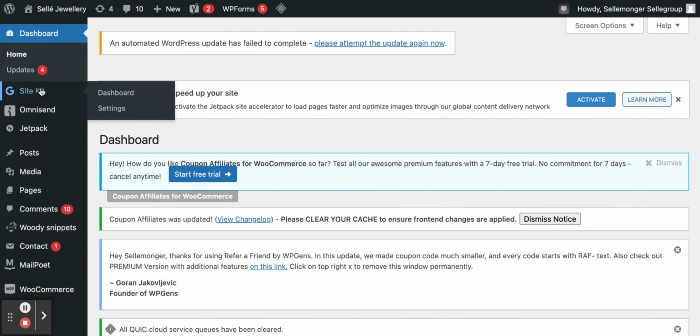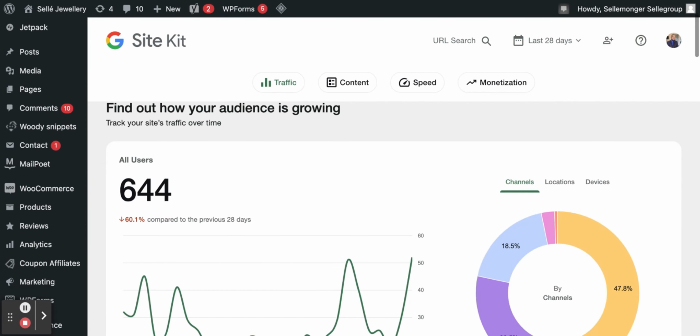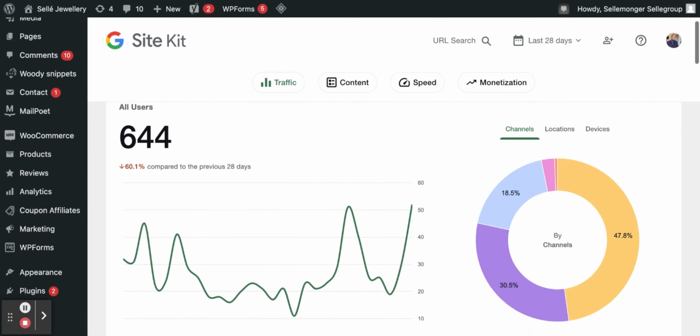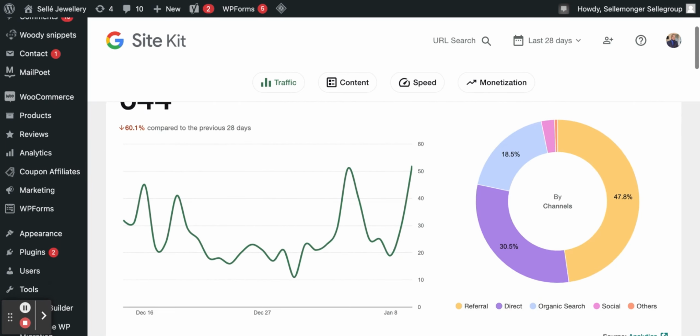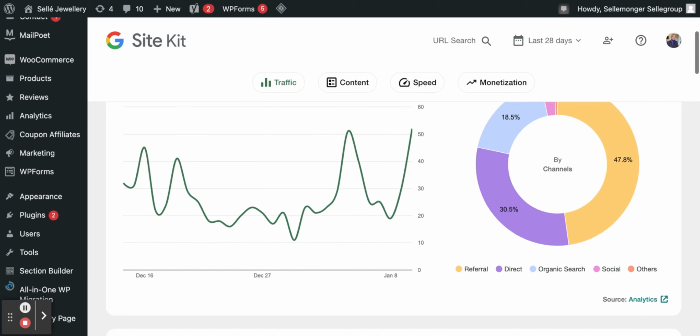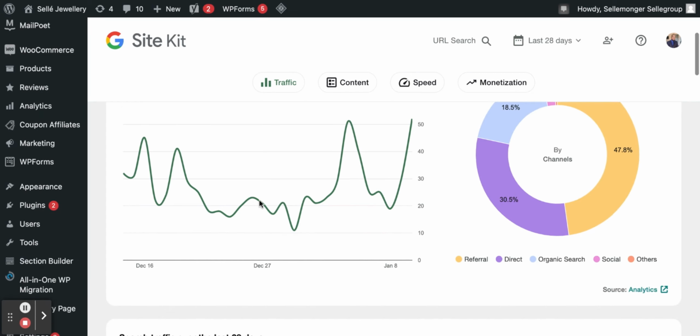So we're going to go to Site Kit. We're going to click dashboard. So I'm just going to scroll down, just give you an idea. So this is find how your audience is growing. So you can see referral, direct, organic search, social, and others. So this is where we'll be able to track.